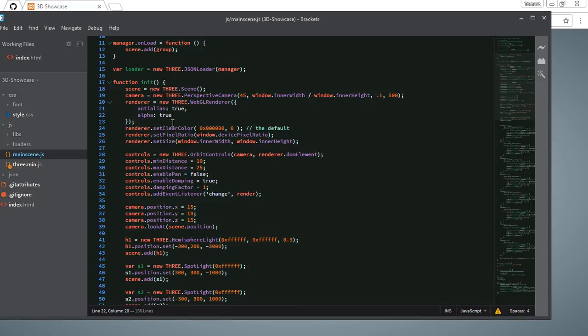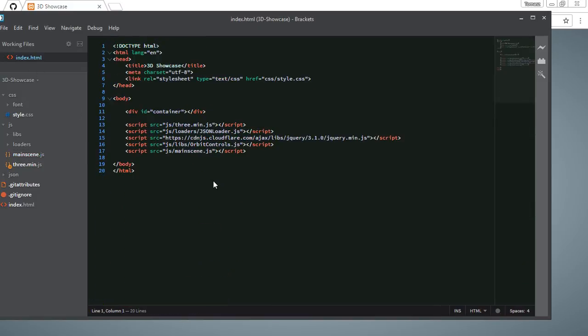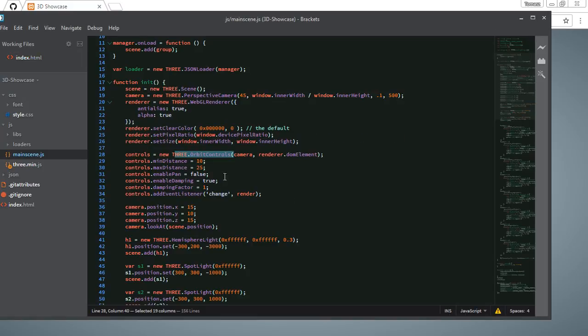What alpha does is basically allow the scene to be transparent. Controls, yeah, I knew that stood for the controls. So here I define the orbit controls. If you don't remember, orbit controls is the second to last library loaded, and the last one is the main scene driving library. So let's jump to the main scene and look at it once more.